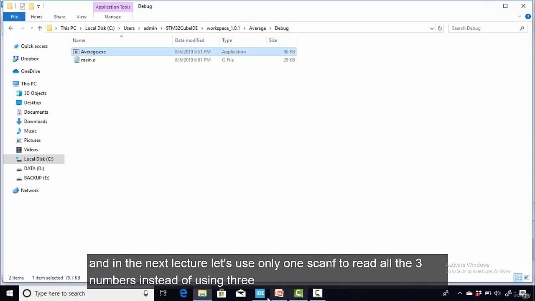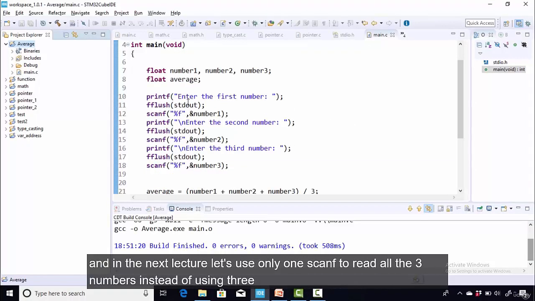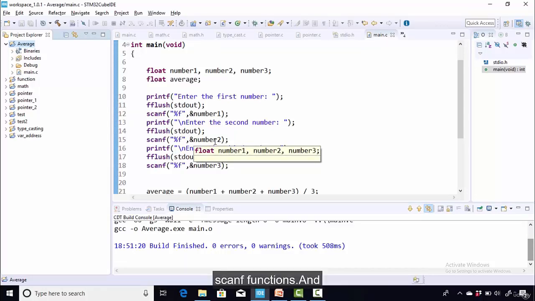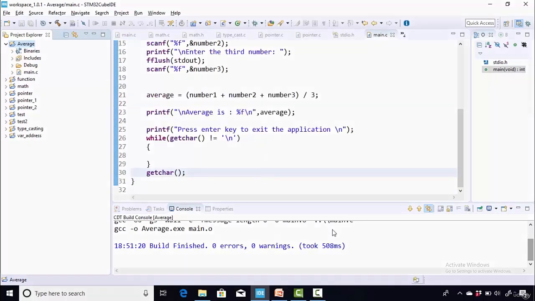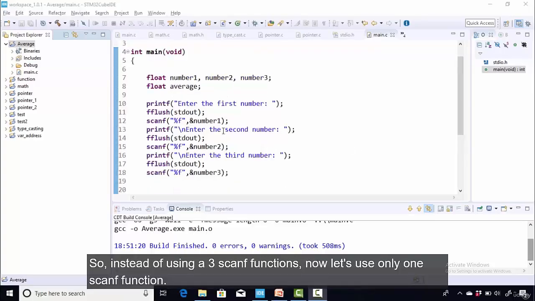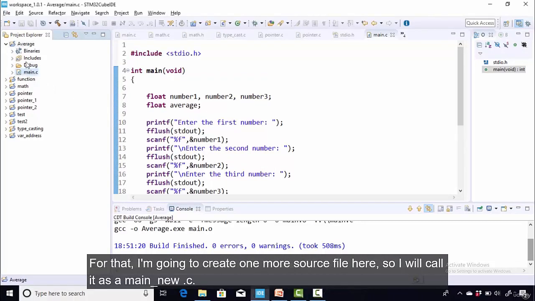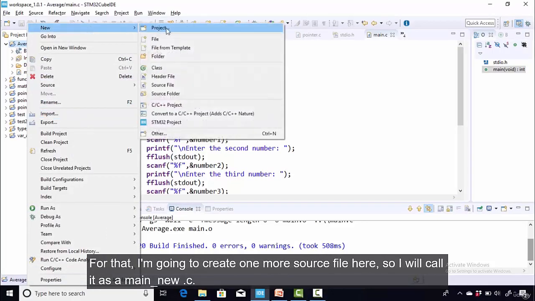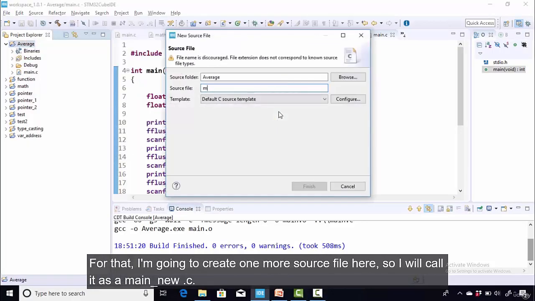In the next lecture, let's use only one scanf to read all the three numbers instead of using three scanf functions. And I'll see you in the next lecture. So instead of using three scanf functions, now let's use only one scanf function. For that, I'm going to create one more source file here. I will call it main_new.c.